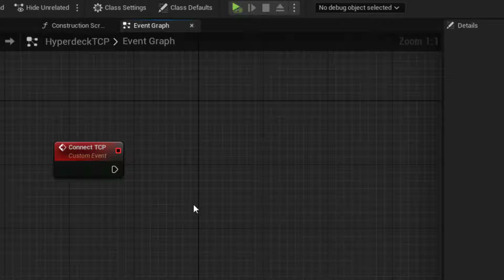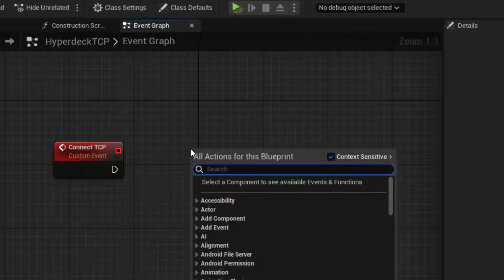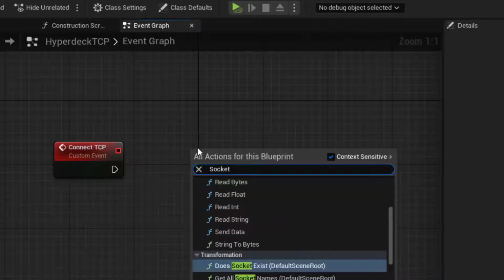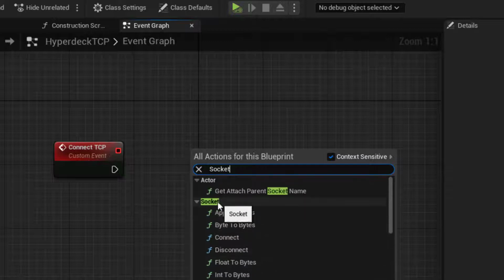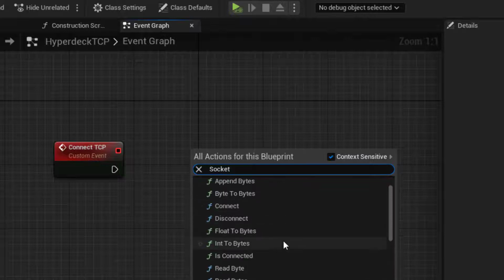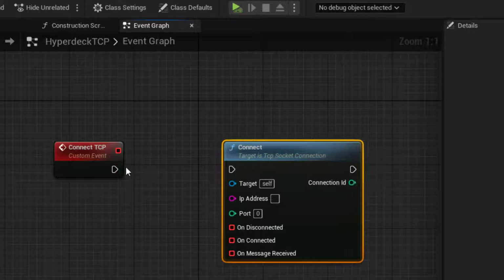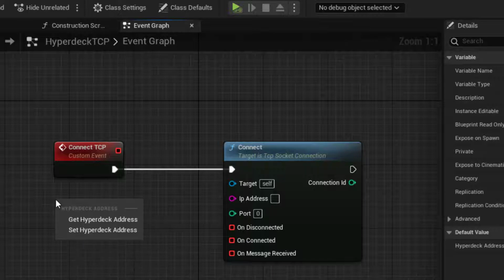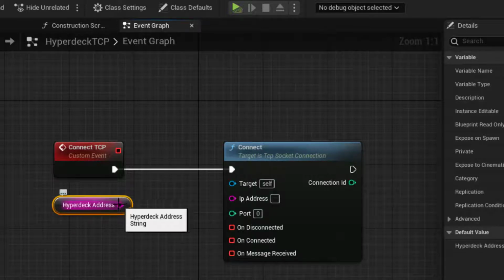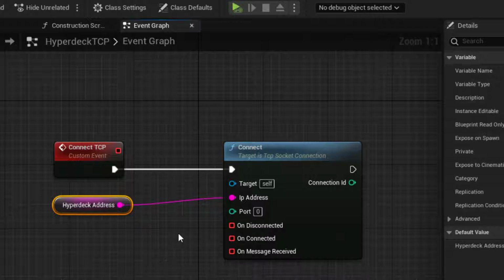There we go. So because this is a socket actor, I can use socket functions that are added because of the plugin. So I can right click and type in the word socket, and we should, yep, here we go. We have a whole section of new functions that are available because of that plugin. And what we want to do is connect. So there we are, connect right here. And we'll connect our execution pin, and we'll get our IP address variable. We'll get that and connect that to IP address.